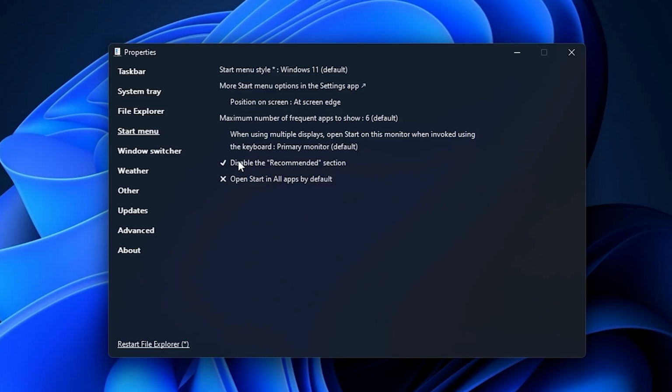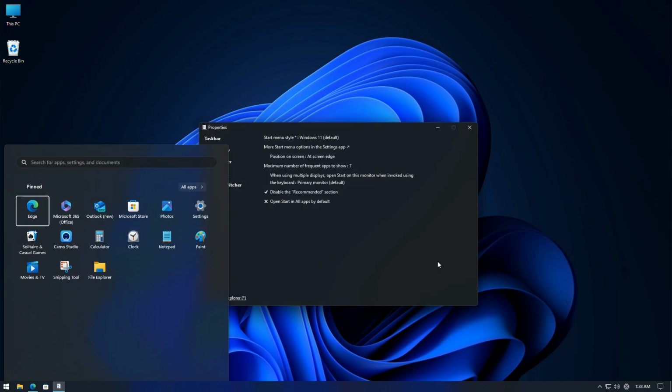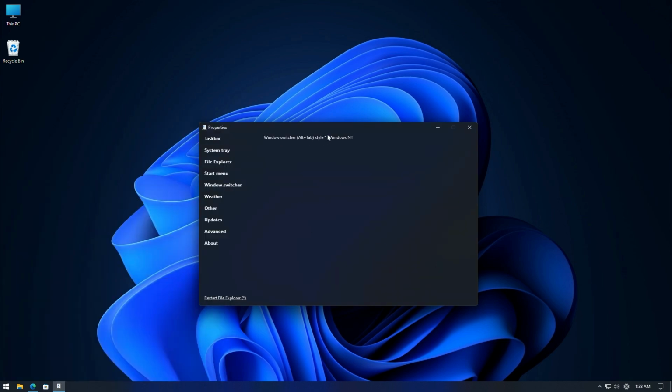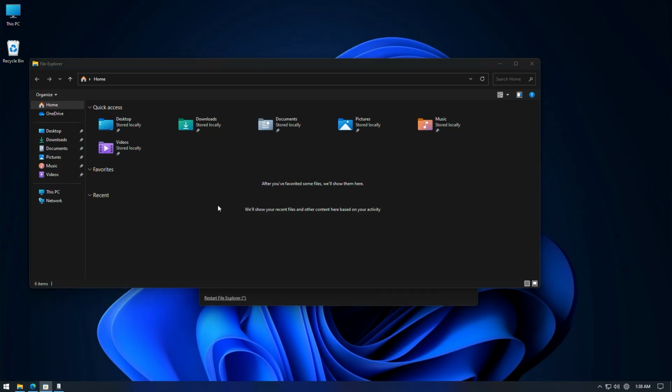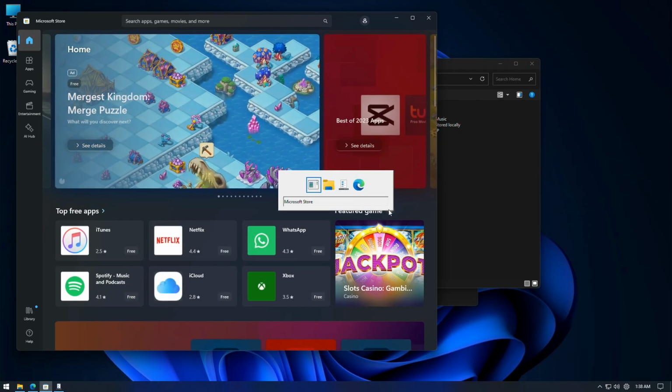That's all that does. And then I can disable the recommended stuff. You can change your maximum number of frequent apps to show, but like I said, I'm going to replace this entirely, so it's up to you. Now we've got our Windows switcher, and this is our Alt-Tab menu. So let's get a few things open right here just so we can see the Alt-Tab menu. This ugly old thing right here, yes. Alt-Tab. I've got the Windows NT version right there.